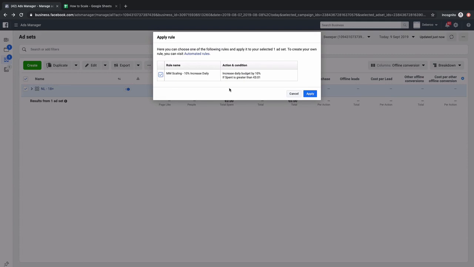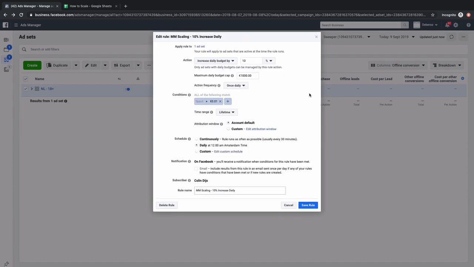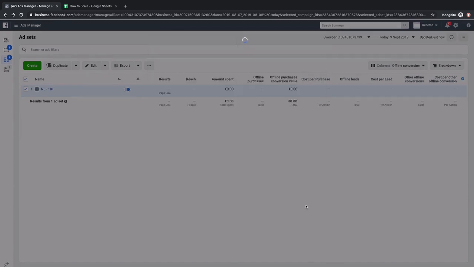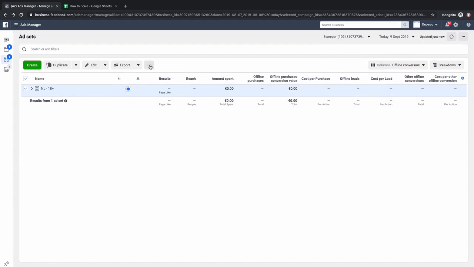Which would be this one. Increase daily budget by 10% if spend is greater than 1 euro cent. Apply. So it will only apply, and then save rule. It will only apply to existing ones.